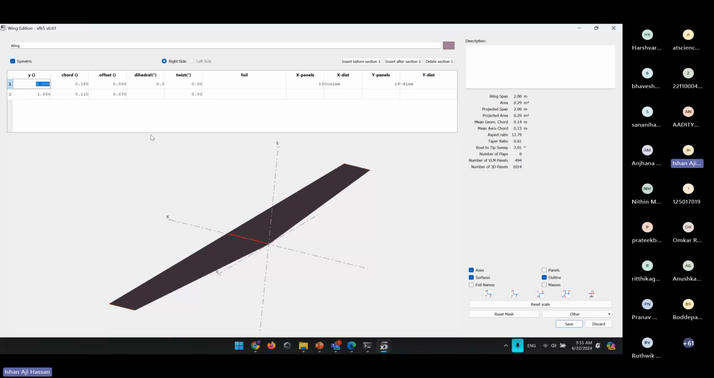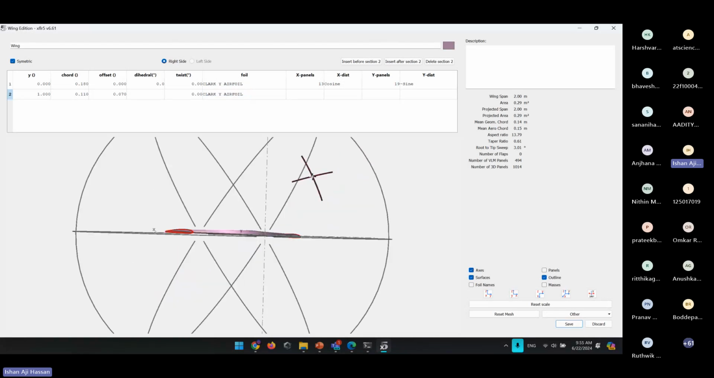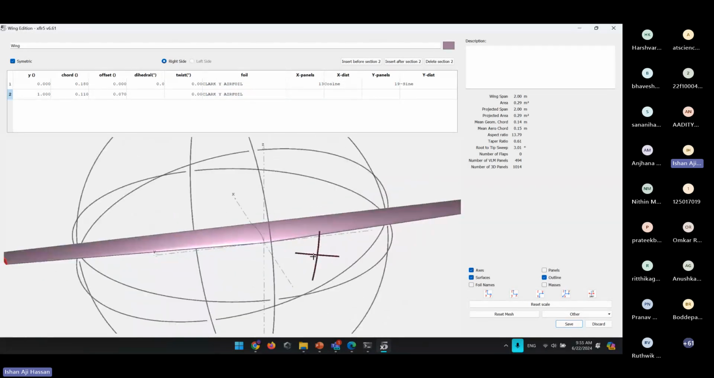So we'll start with the middle section. For both of those, go to the foil section and click that. You can set it to the Clark Y airfoil because that is the one we have analyzed. And the end as well. If you set it to the Clark Y airfoil, it should become solid. So this will be your wing.